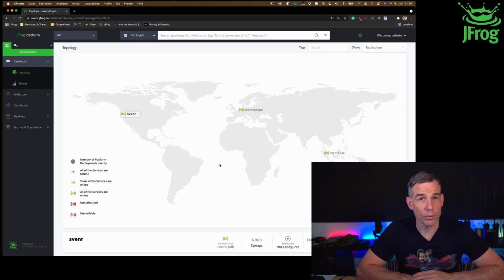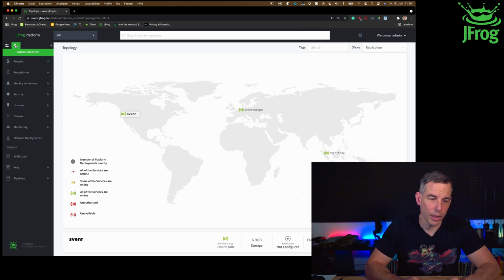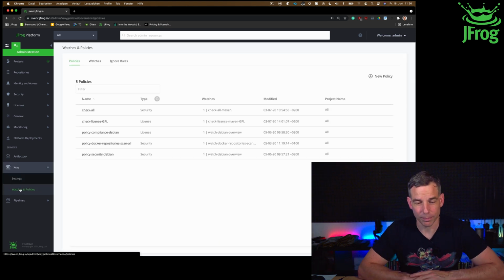Okay, now we are ready to start configuring X-Ray so that we are creating our first policies, rules, and watches. If you want to start with this one, go here to this icon, Administration, down to X-Ray and Watches and Policies. Okay, what is the basic concept here? The basic concept is that we have policies. Policies are a composite of rules, and these are stateless, technology-free descriptions of what should happen if you find something. On the other side, we have watches. Watches are the combination between your policies and actual technology-bound repositories, so Maven repositories, Docker repositories.